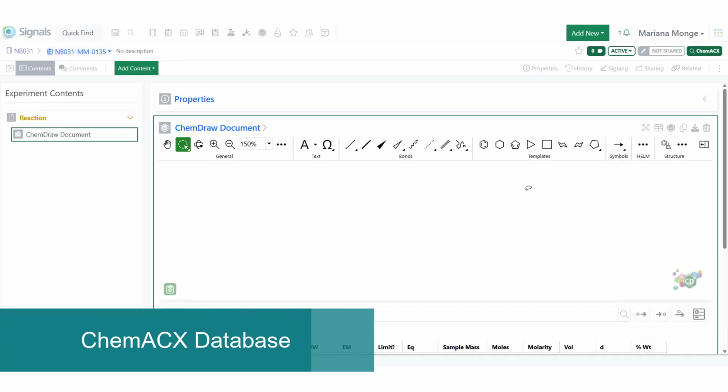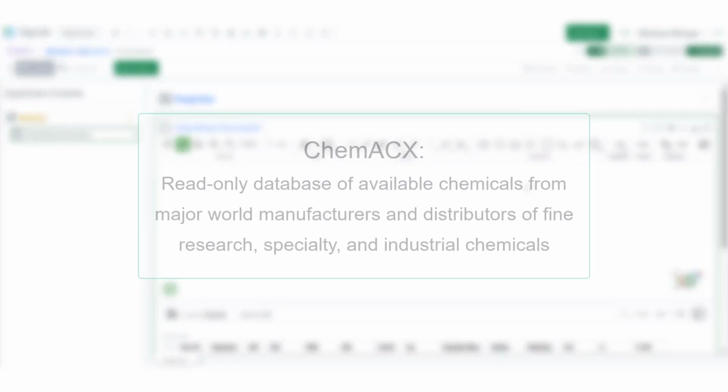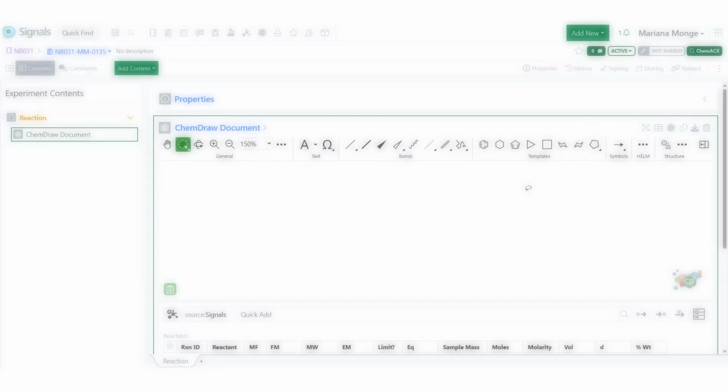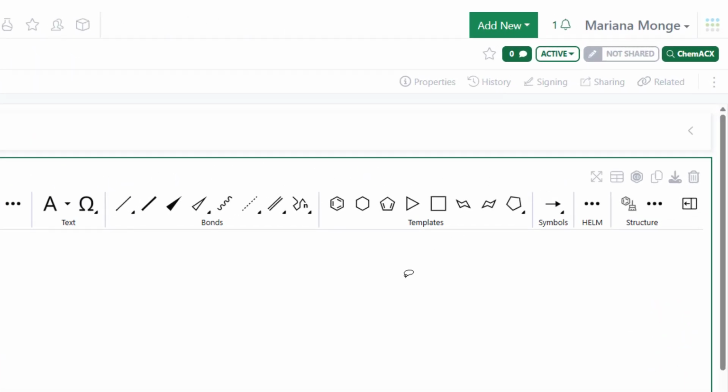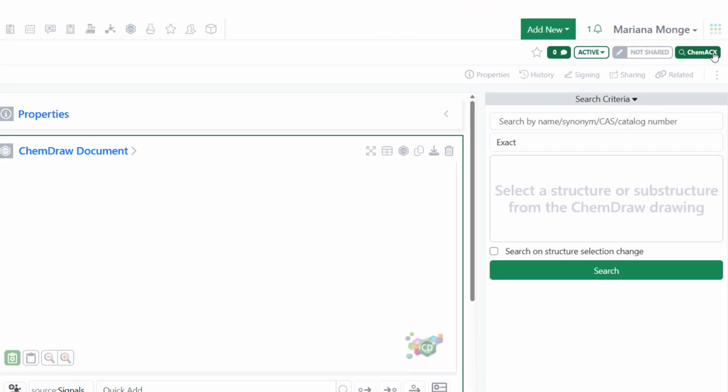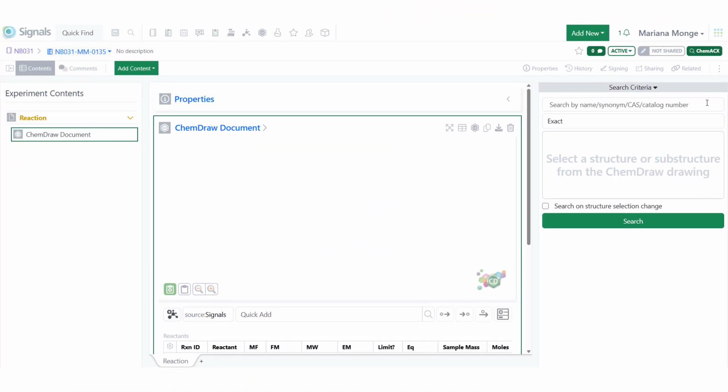Another convenient way to add chemical structure as reaction components is by using the Chemacx database integration. This is a read-only database of available chemicals from major world manufacturers and distributors of fine research, specialty, and industrial chemicals. To access the database, click on the Chemacx button at the upper right corner of the page. The Chemacx panel then loads at the right side.